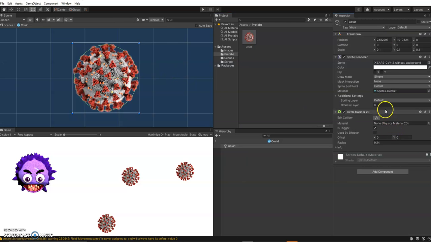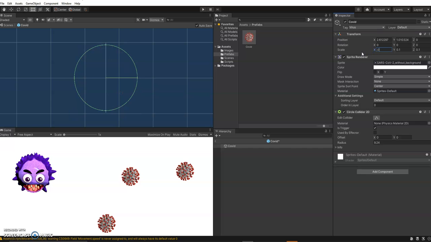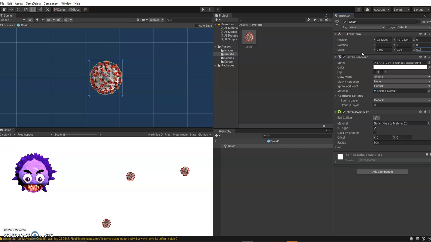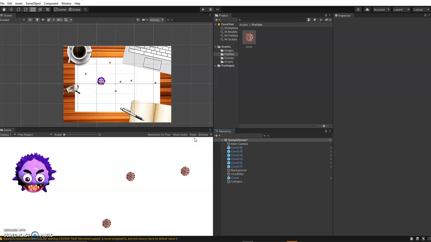It isolates it. I can come into here. Let's just say I'm going to make it half that size. Enter. And what you'll notice is that all of them have done that, because they're all copies of that original one. So that's a really easy way of making those changes to everything. And it's highly suggested that you use those prefabs when you're going to create multiple copies of it, multiple instances.